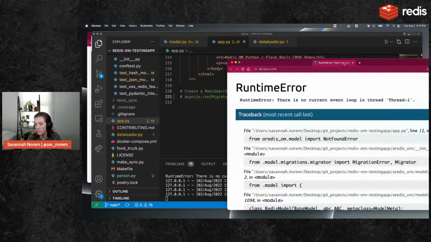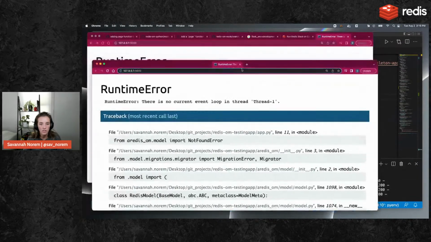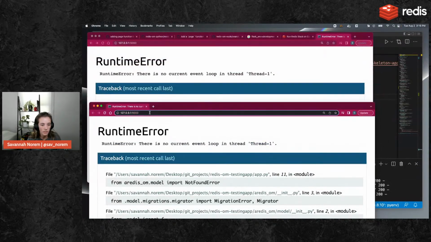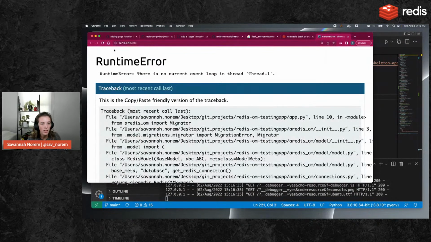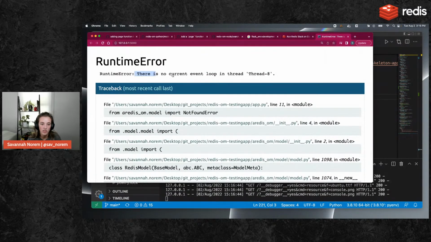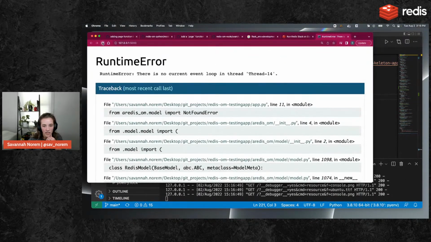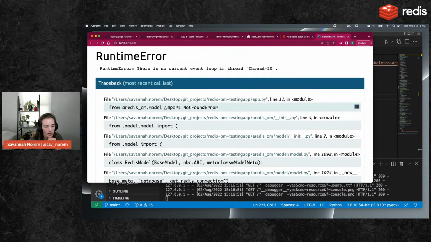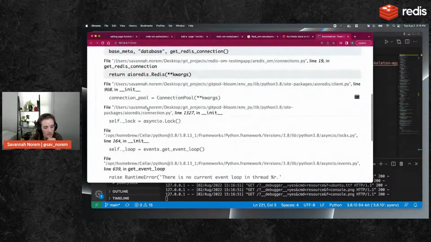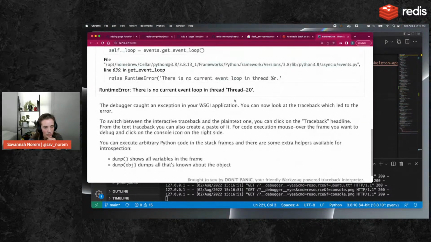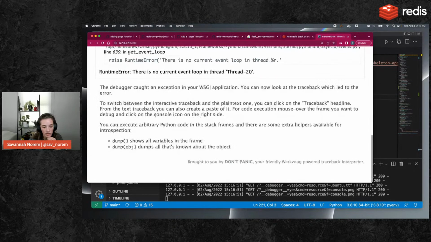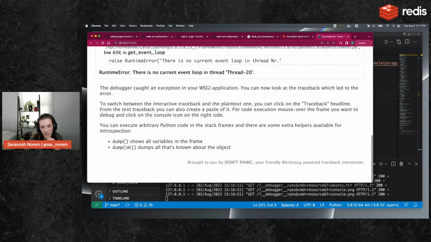It absolutely still dies. Well, here, I can close that one and just refresh this one. There's no current event loop in thread 8 or 14 or 20. Like, there's no current event loop.